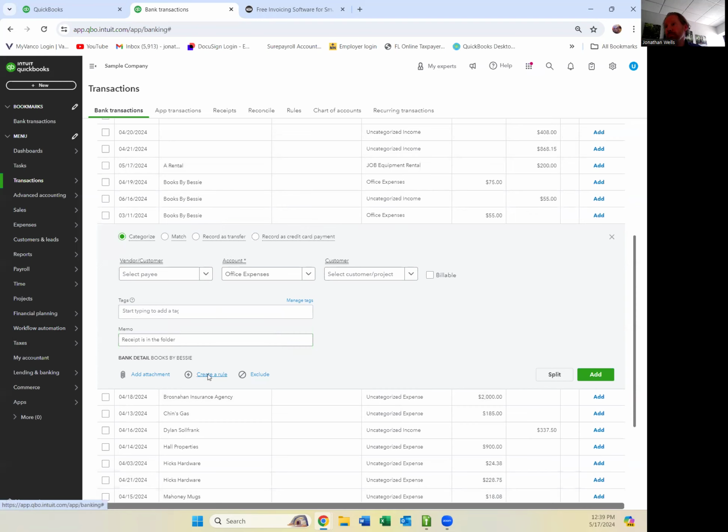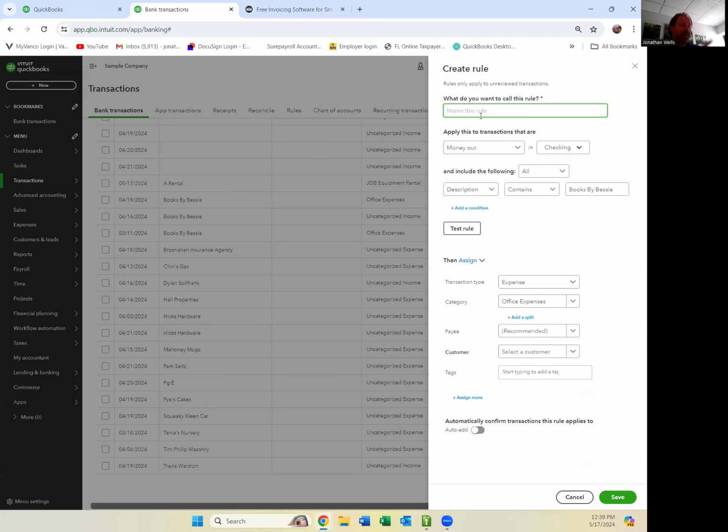And then I could create a rule. Let's do it one more time. We're just going to call this Books by Bessie. You notice when I make these rules, I often make it the same. Money out. Of course, I'm going to do all of my accounts that are synced in case I do use my card. I'm going to send it to office expense. And here we go. This one, I'm like, you know what? Let's just auto add it.